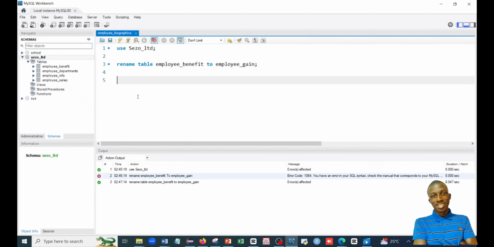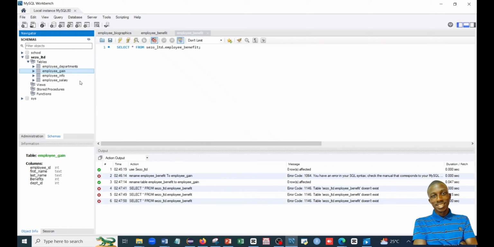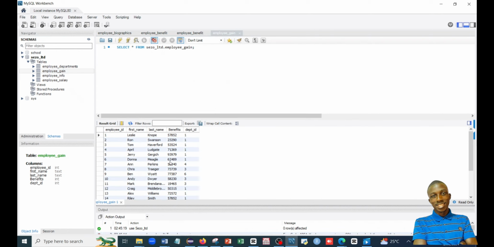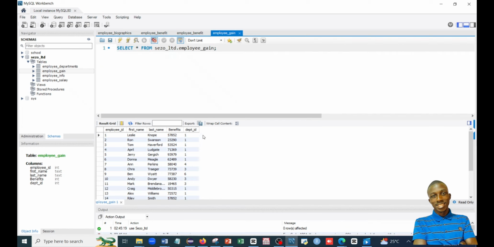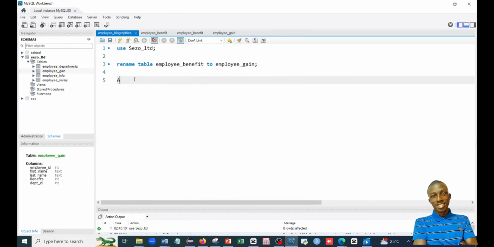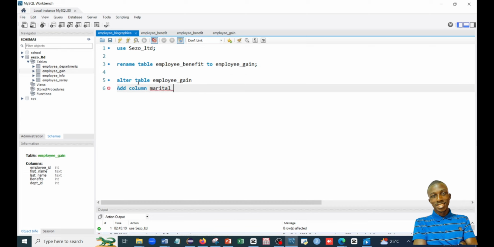The next thing, we want to add a new column into the employee gain table. These are the data that are currently in the employee benefit table. Let's add a new column here, which we may name as employee marital status. Let's come back here. We said alter. By using the alter command, we can add a column. We said alter table, and now instead of employee benefit, we said employee gain. And next we said add column marital status.